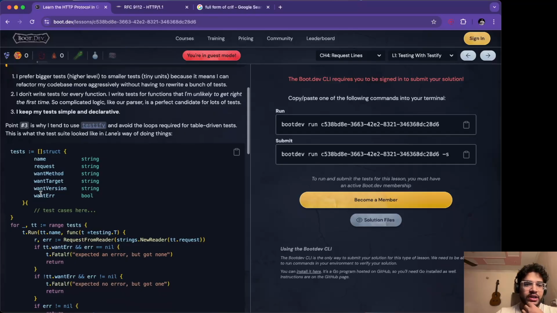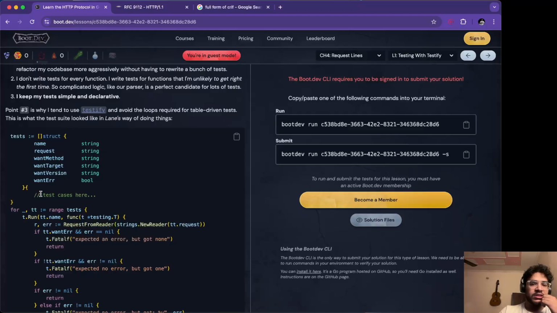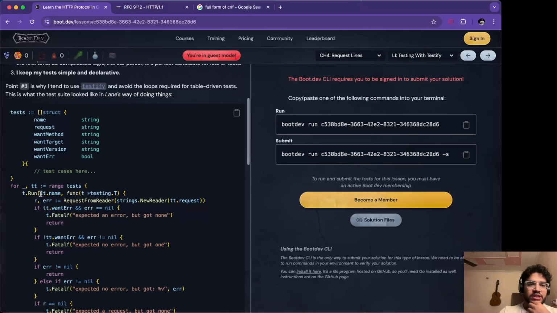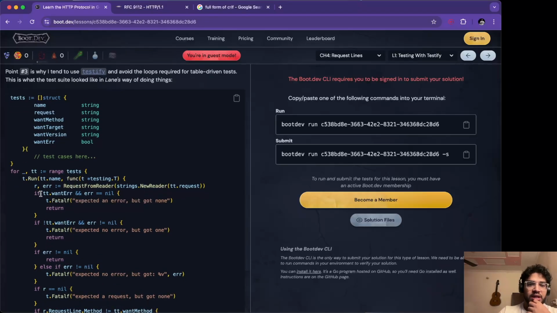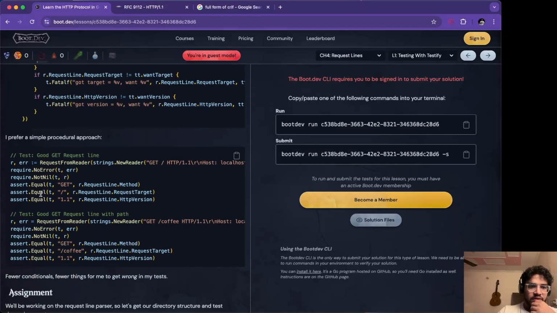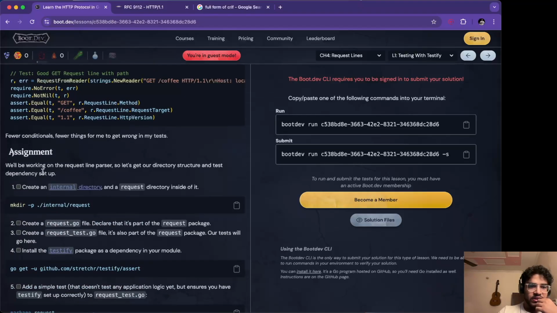I don't write a test for every function. I write tests for the functions that I'm unlikely to get right the first time. So complicated logic like our parser is a perfect candidate for a lot of tests. I keep my tests simple. Point 3 is why I tend to use testify and avoid the loop required for table driven testing. This is what the test should look like in a lame way of doing things. I prefer the simple procedural approach. Of course, fewer conditions, fewer things for me to get wrong in this test.